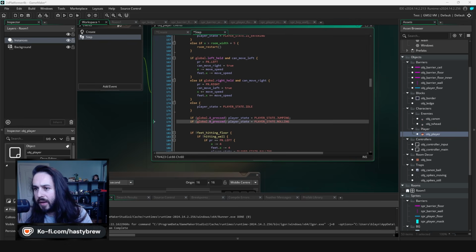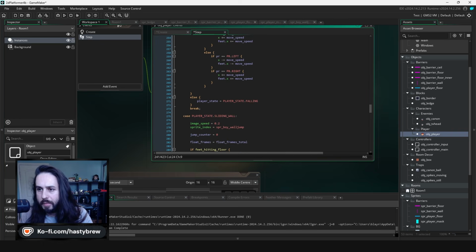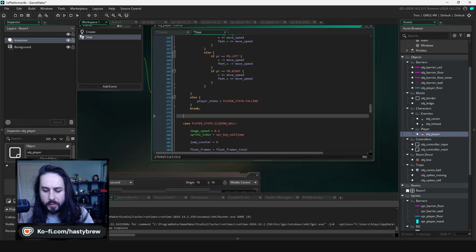Yeah, we'll just set that up right there. So if global.b pressed, player state equals rolling. And I think that's it, right? You can only roll when you're running. So let's go ahead and put in that case. Yeah, we'll do it here before sliding wall.